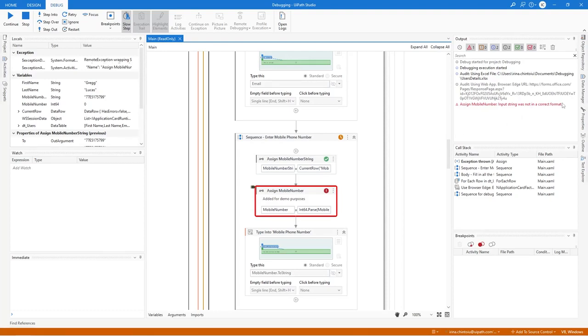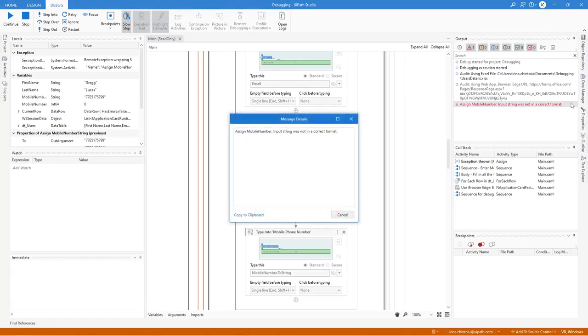The error message is also displayed in the Output panel. In our case, the error message reads input string was not in a correct format. This implies that the data type of the variable and the assigned value might not match. Double-clicking it here will open the message in a separate window.